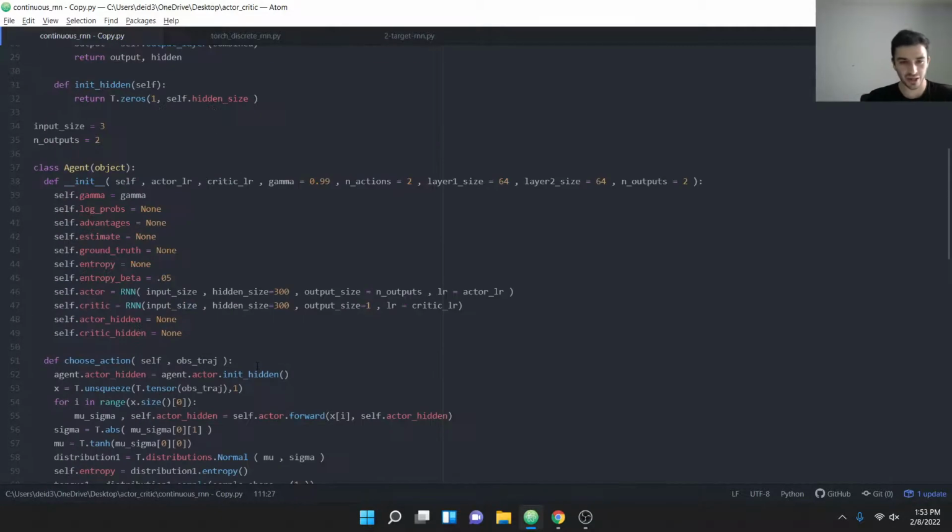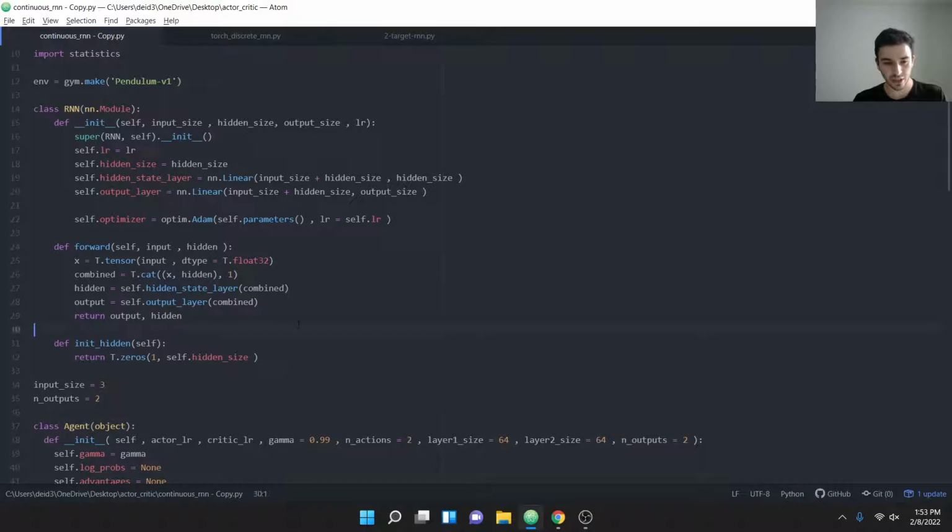And like I said, the reason why I'm keeping these observation trajectories short is because we're using the most basic RNN. I'm going to talk a little bit at the end about using different types of layers, like the GRU layer in Torch or TensorFlow.